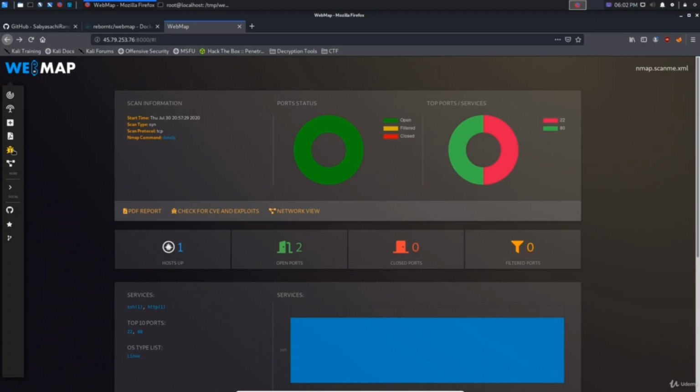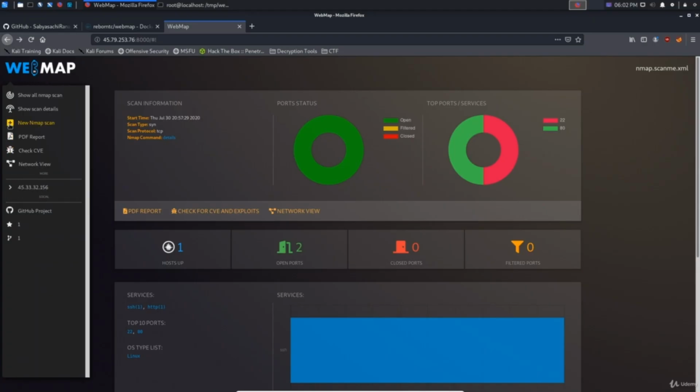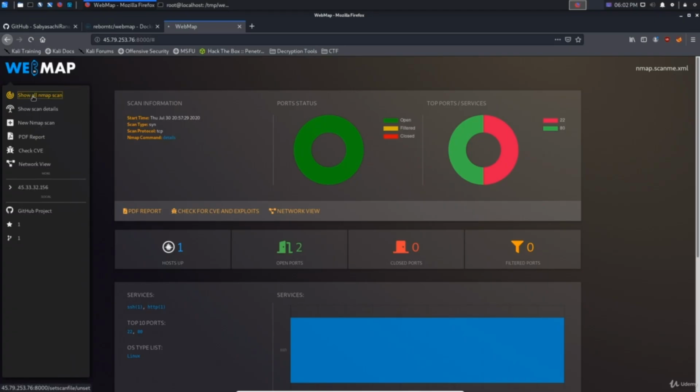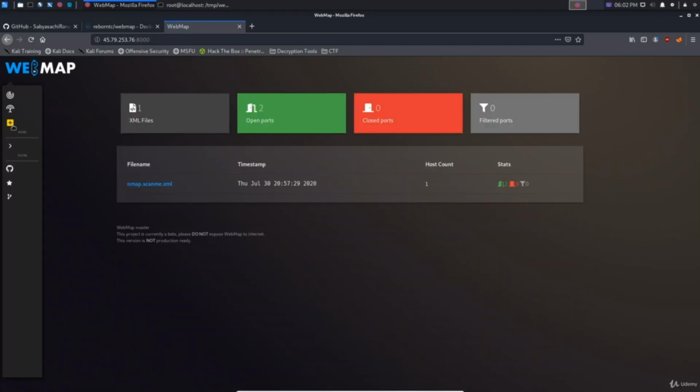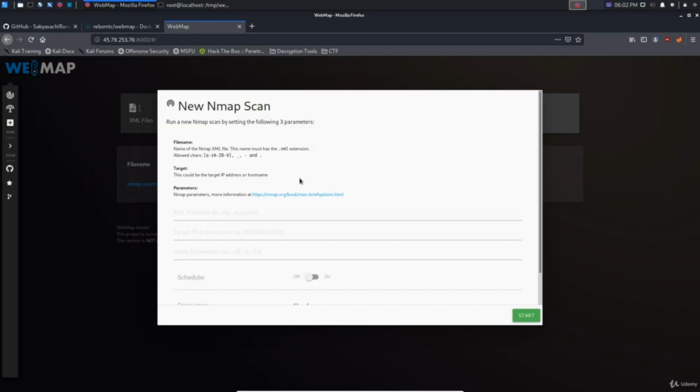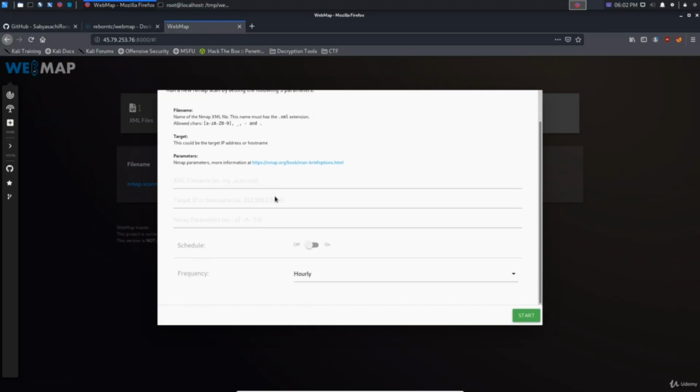Now let's talk about the second piece of functionality, which is running your own scan. So if we go back to the dashboard here, or we go to all the Nmap scans here, and we click on a new Nmap scan, we can also execute our scans from here. And the great thing is that we can specify the XML file name, the parameters, the target IP or the host name, whether we want to schedule the scan, and the frequency of the scan.